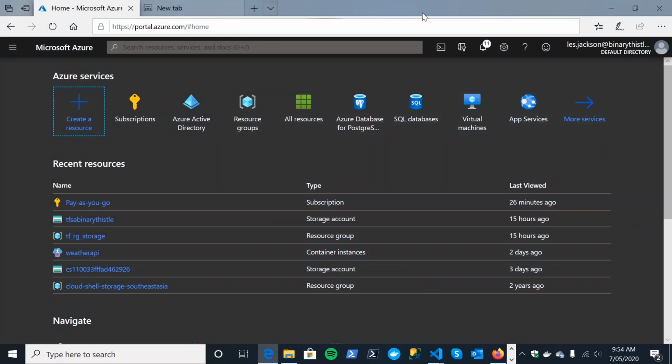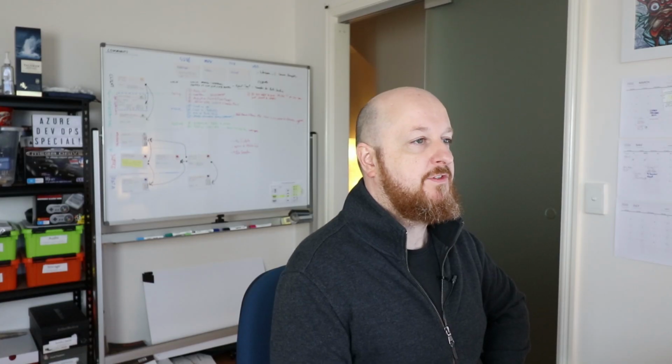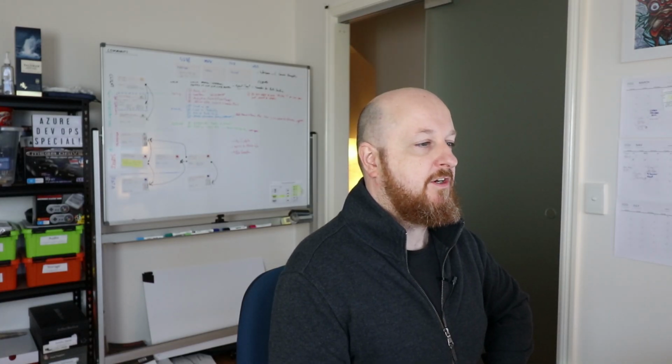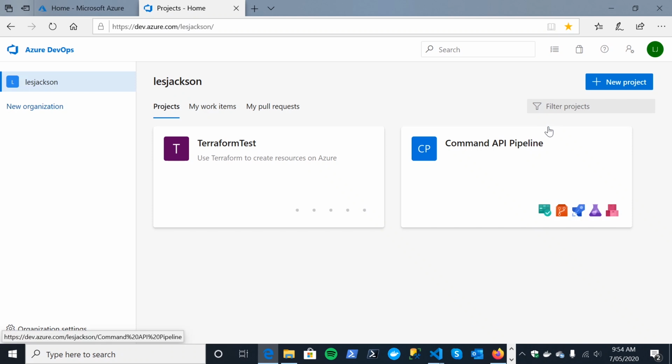All right, so let's move over to Azure DevOps now. This is Azure. Let's go to Azure DevOps. Does anybody else think that's a rubbish name? Azure DevOps? I find it quite, I don't know. I don't think it's great. I think they could have thought of something better. Anyway, I find it quite confusing.